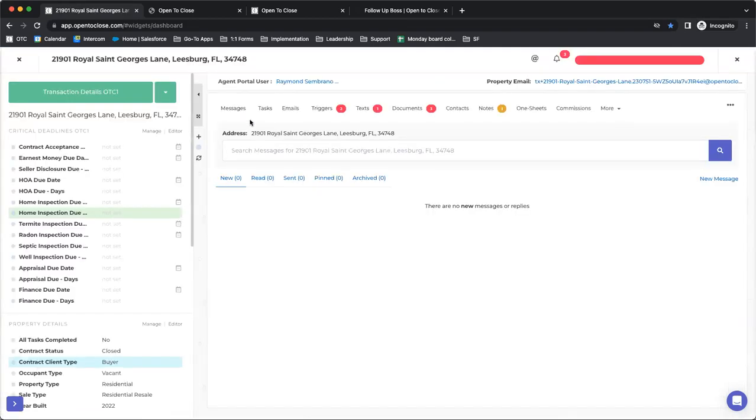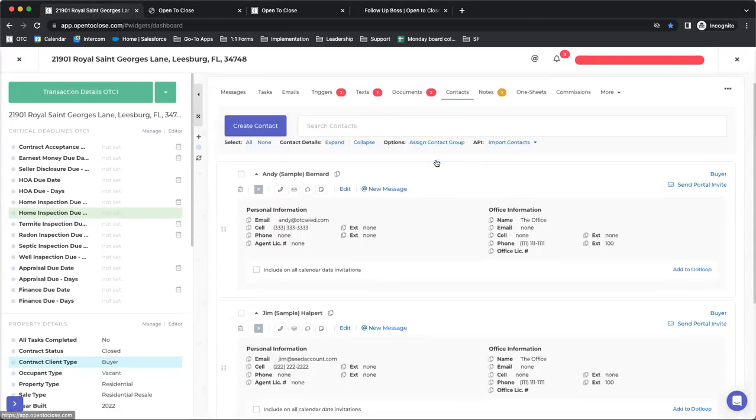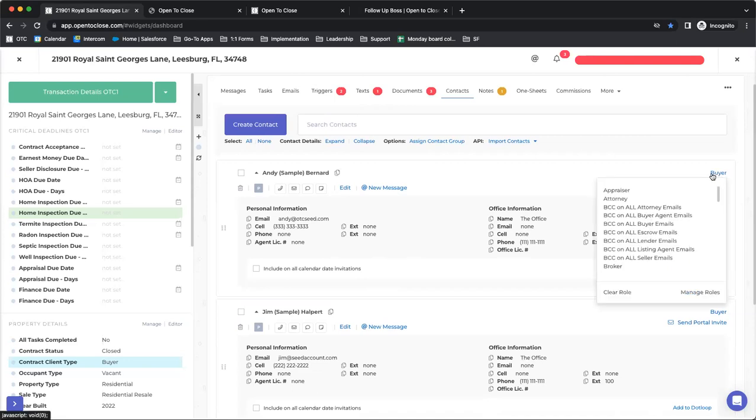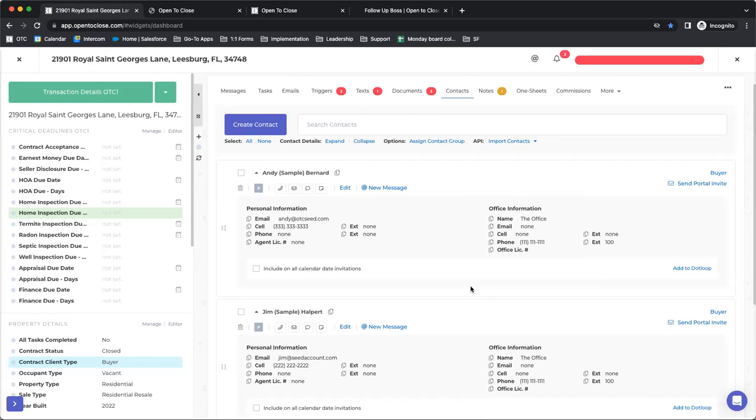If you have not played around with contact roles yet, to assign them to a contact on your property, come over to this contacts tab. You're going to see their contact role right here in the top right corner. You can always change that, adjust it as needed.